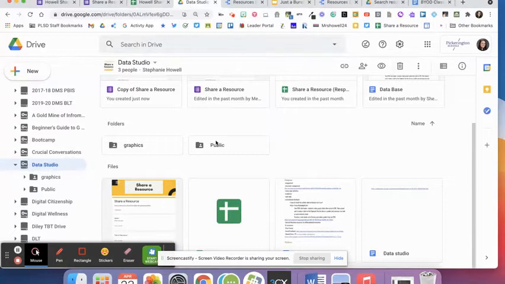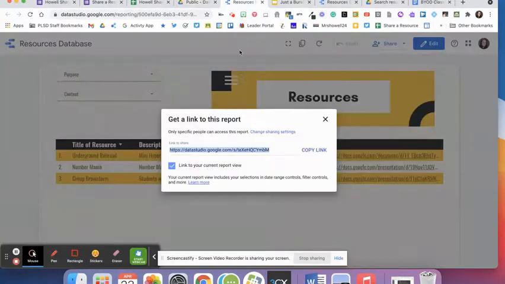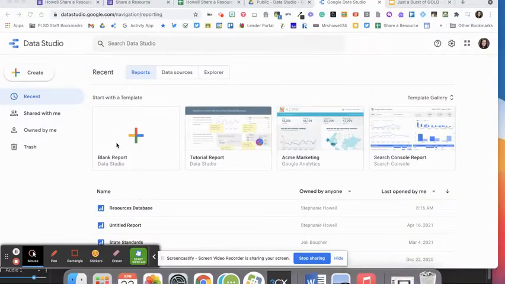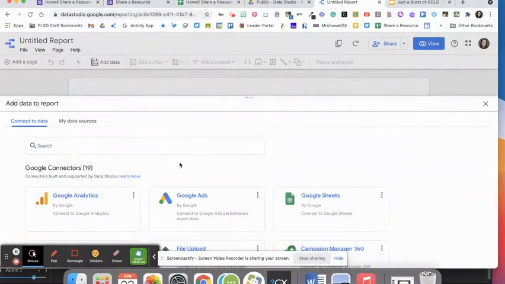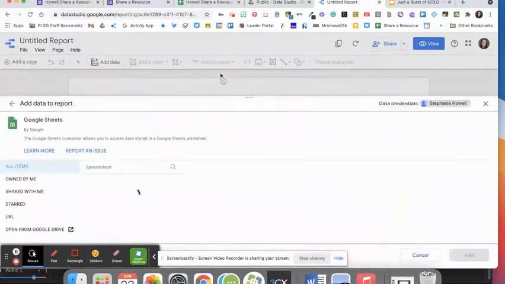And the next step is to go to Data Studio. You're going to go to Data Studio. So once you're in Data Studio, you're going to click a blank report. And it's going to look something like this. Once you have it opened up, you're going to click a Google Sheet because that is where we're going to be pulling the data from.